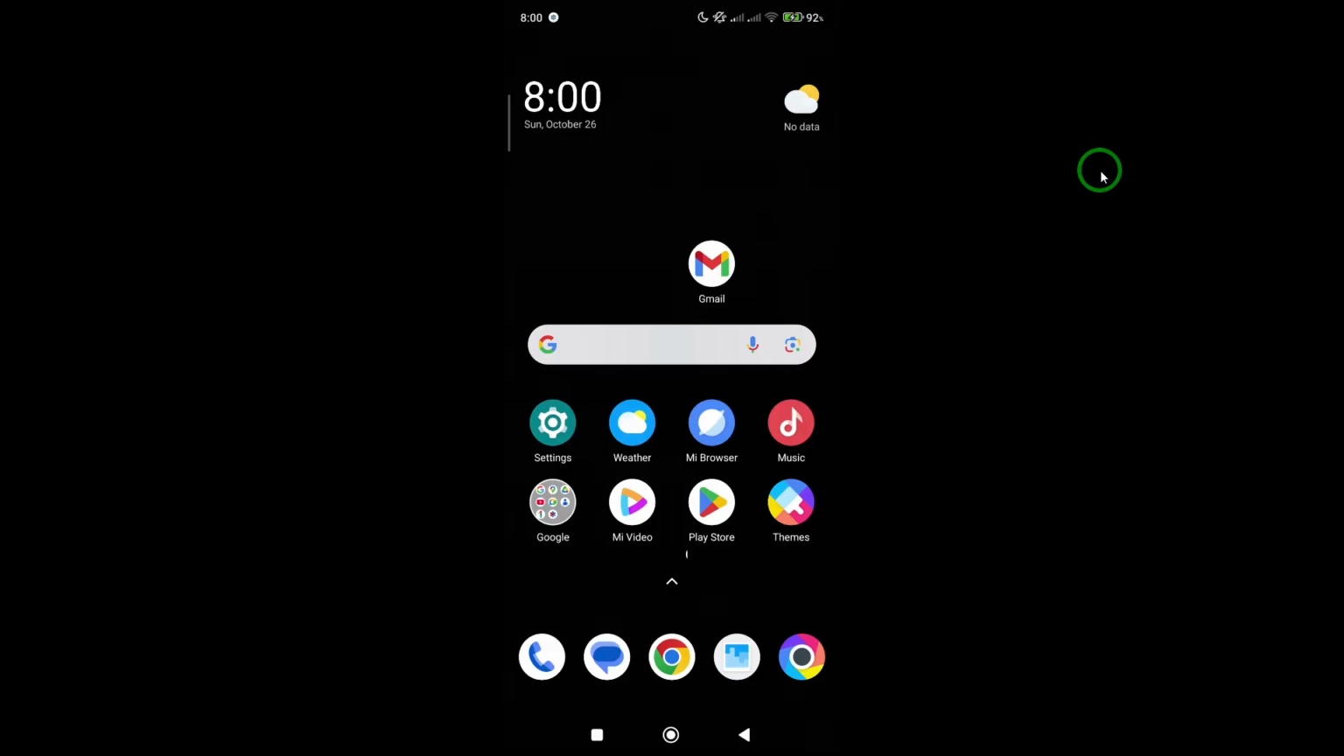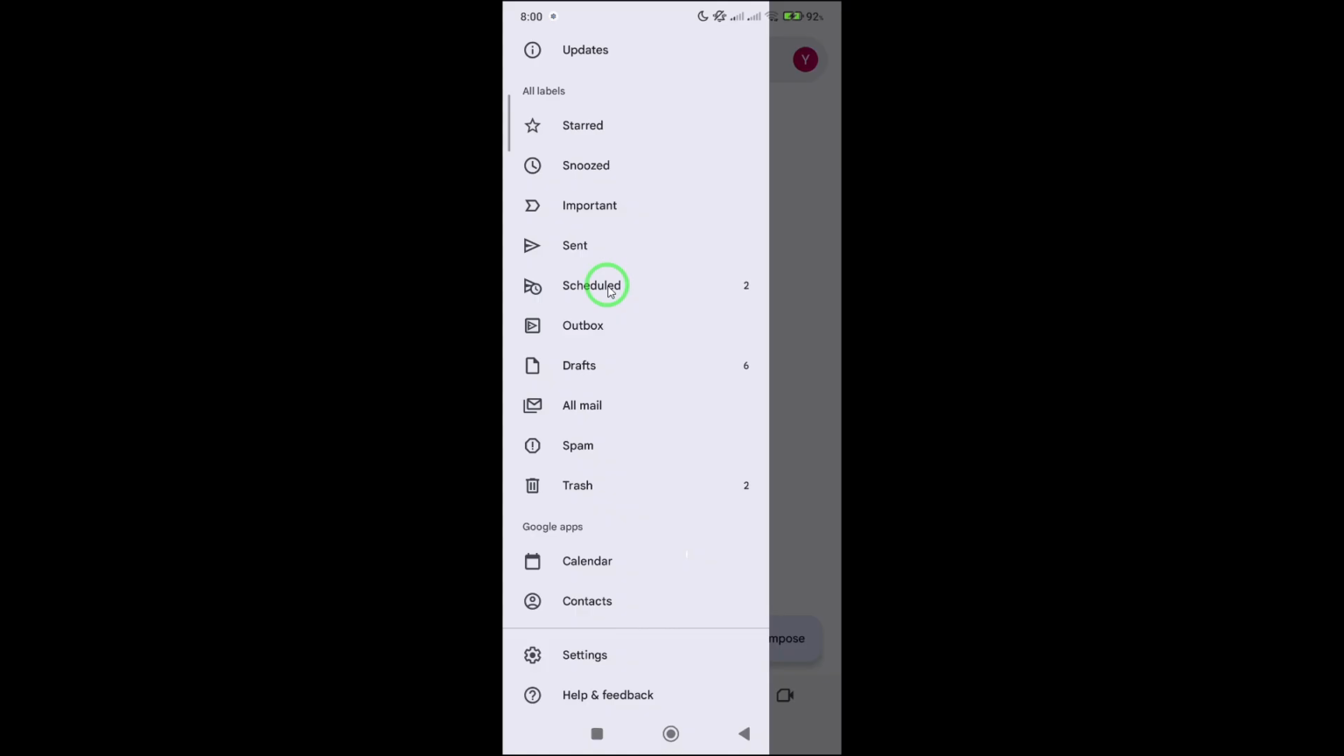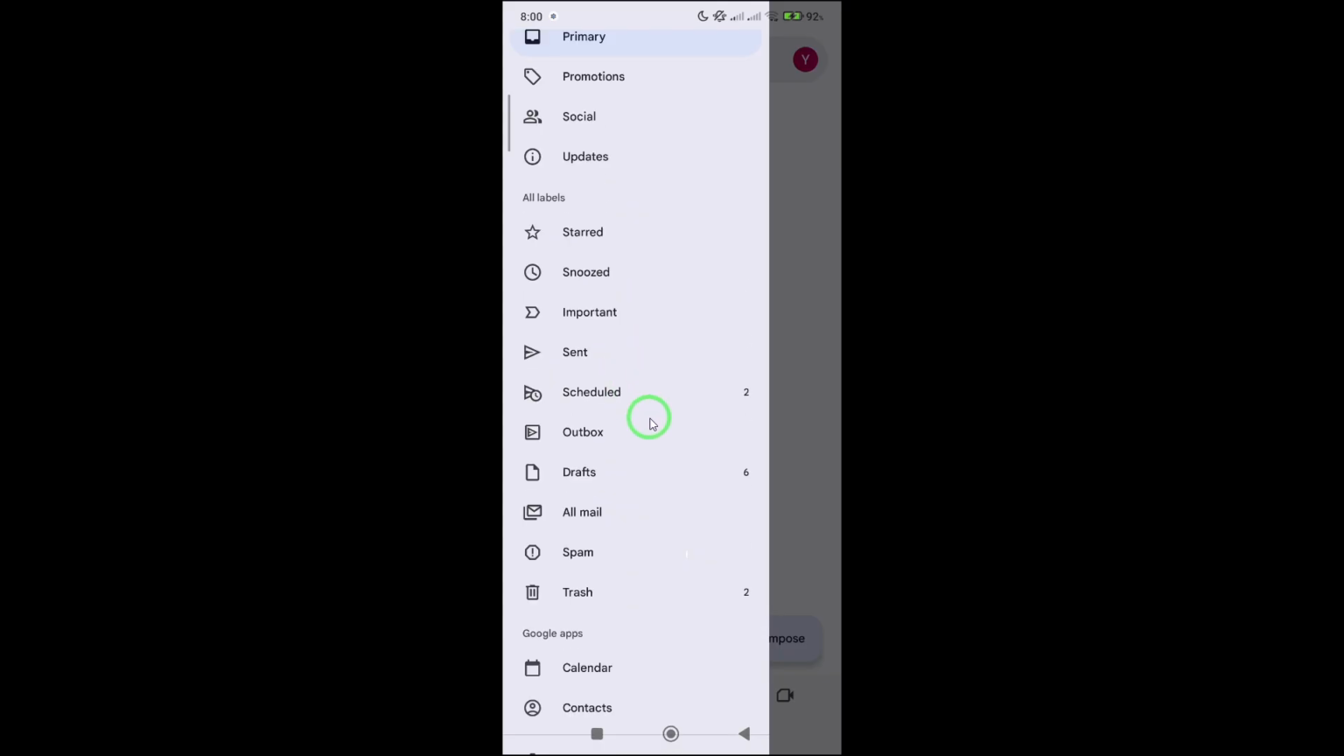First, open the Gmail app on your mobile phone. Once you're inside, look for the menu icon in the top left corner. This icon looks like 3 horizontal lines, sometimes called the hamburger menu. Tap on it to open the menu.